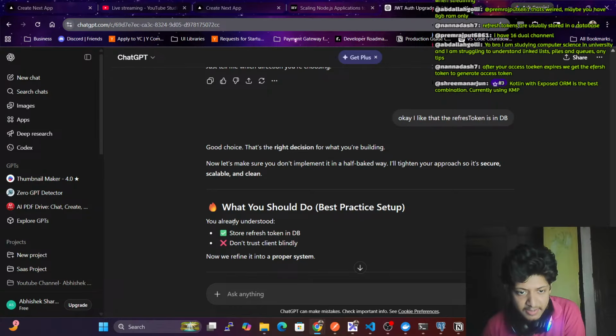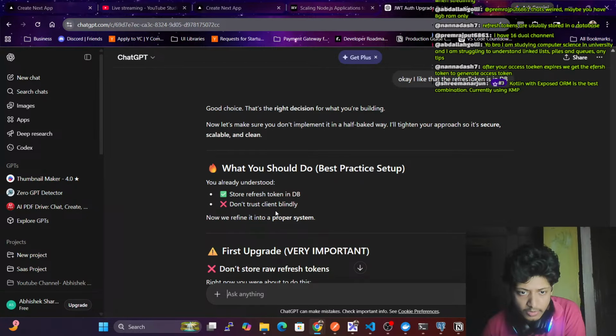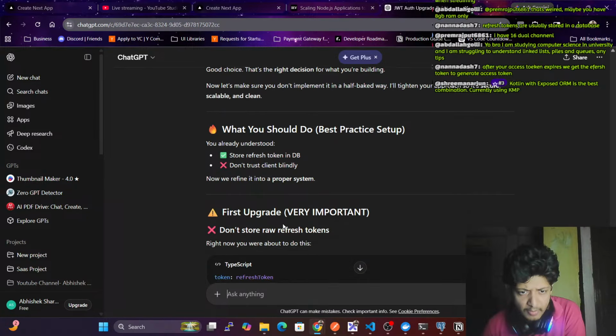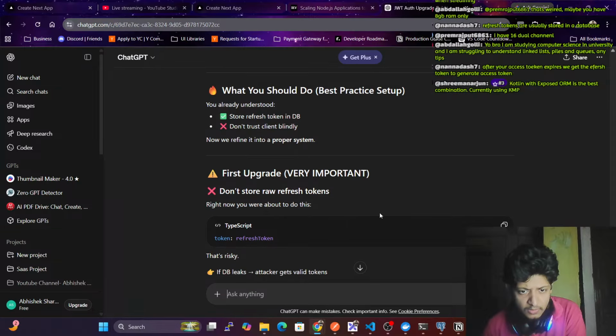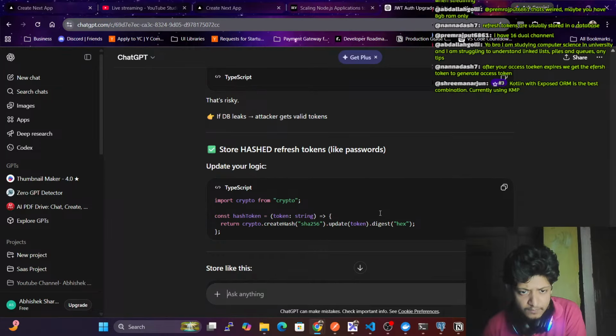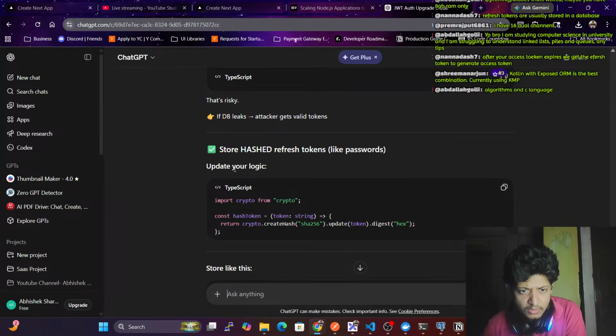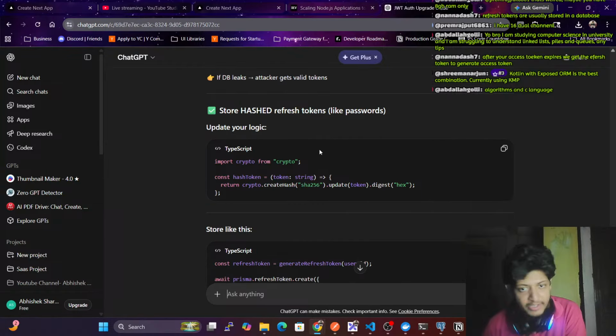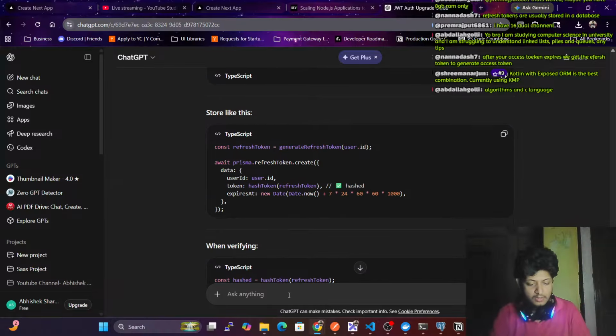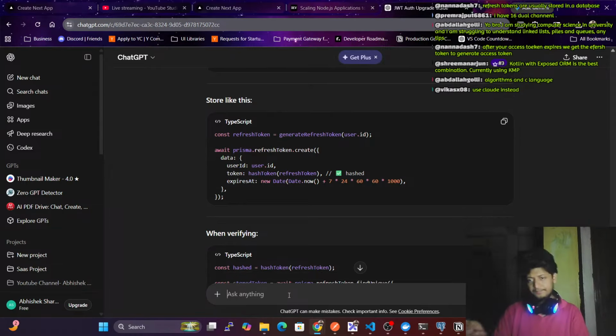You should follow best practice setup. You already installed the store. Don't trust the client blindly. Now refine it into a proper system. Hash the token. Store the hashed refresh token like a password. Exactly, we can hash our refresh token. Okay, give me the full code.